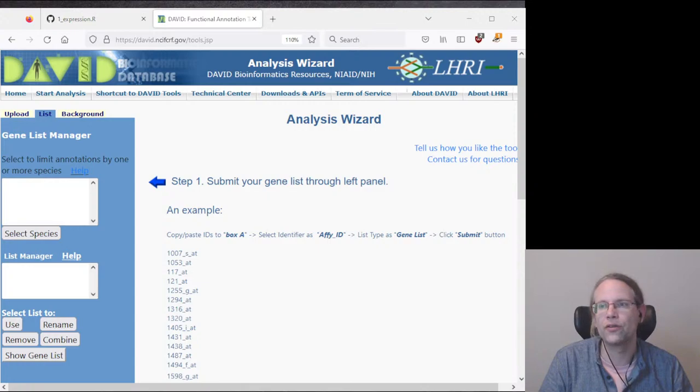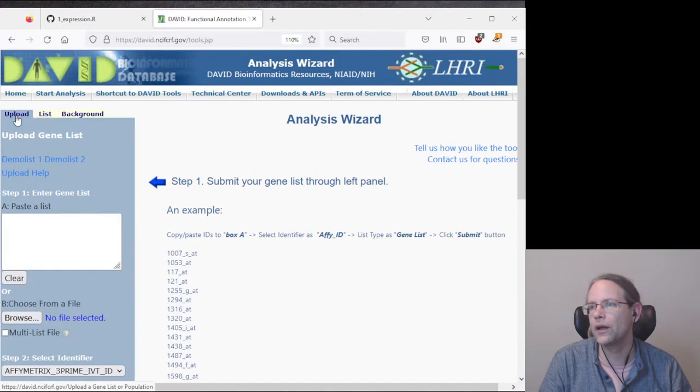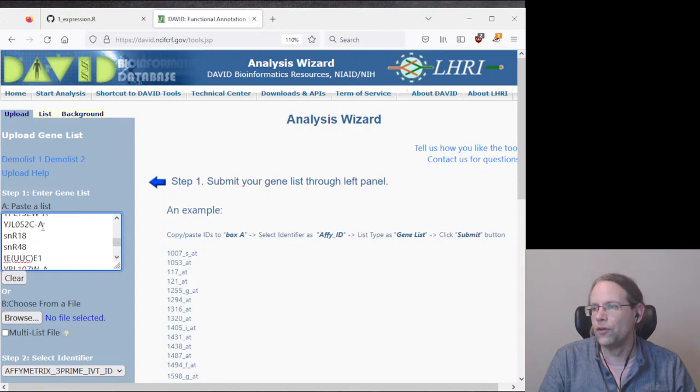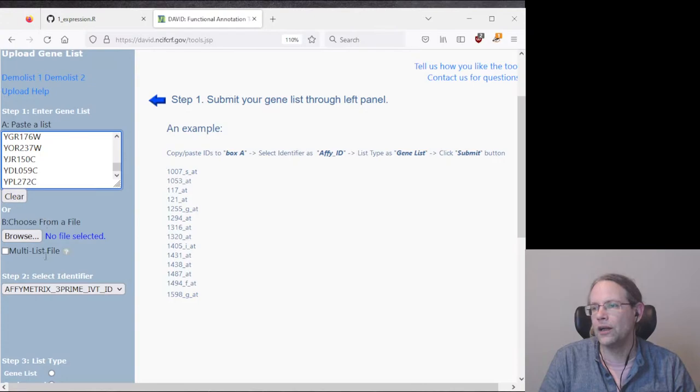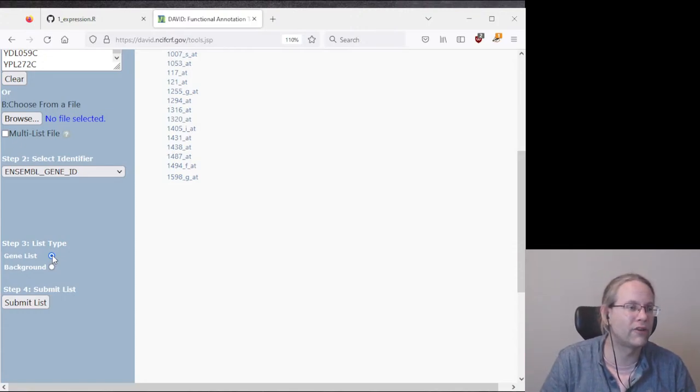So let's go to Excel and I'm going to copy all of the genes, both up and down regulated together, right? So I'm just going to copy all of them. So all 53 of them, and I'm just going to put them in. Yep. I'm going to paste the list. Right, so these are all of the genes that I found, right? And then I'm going to say, what is my identifier? So my identifier in this case is the Ensembl gene ID. And this is my gene list, right? Because it's not a background list, it's all of the genes that were differentially expressed.